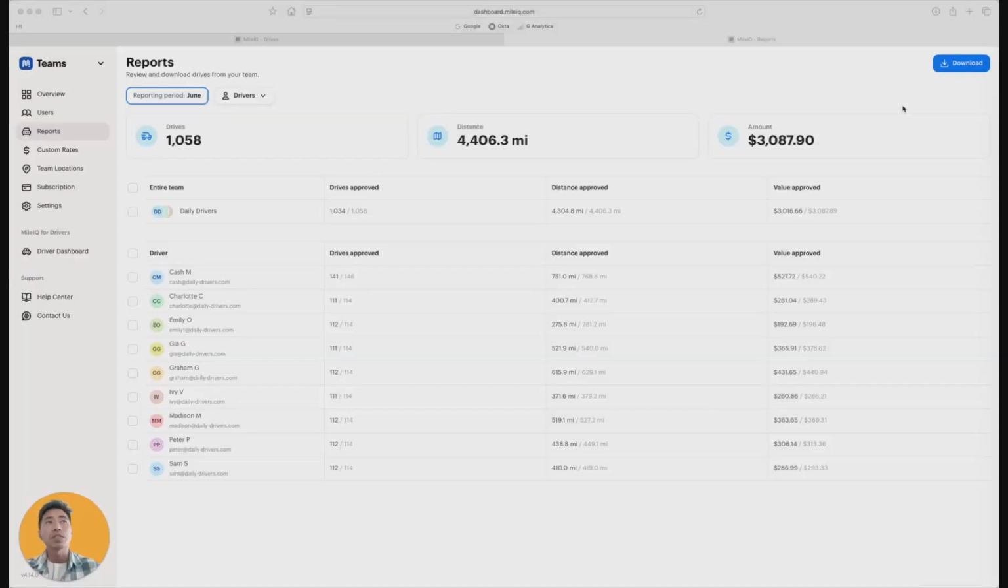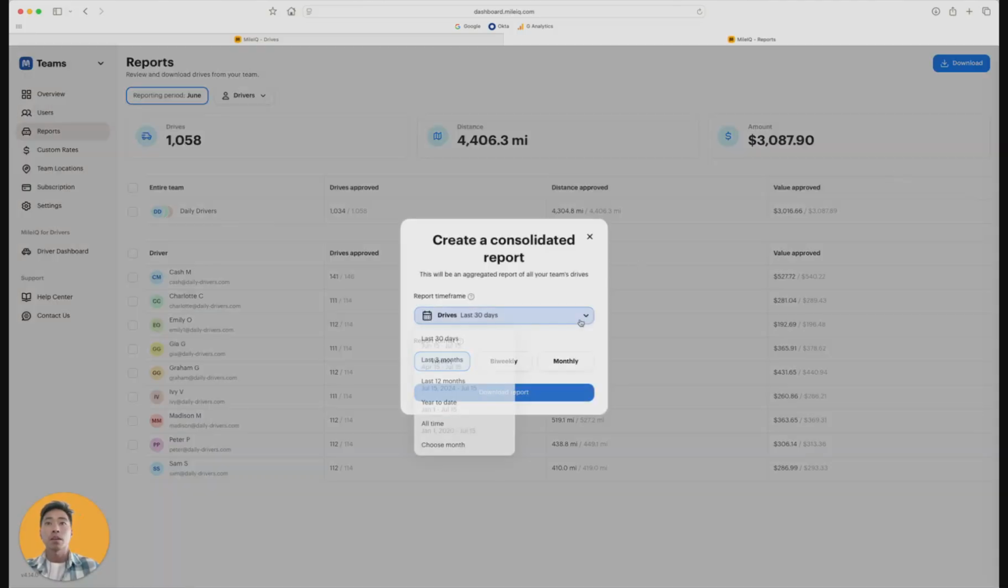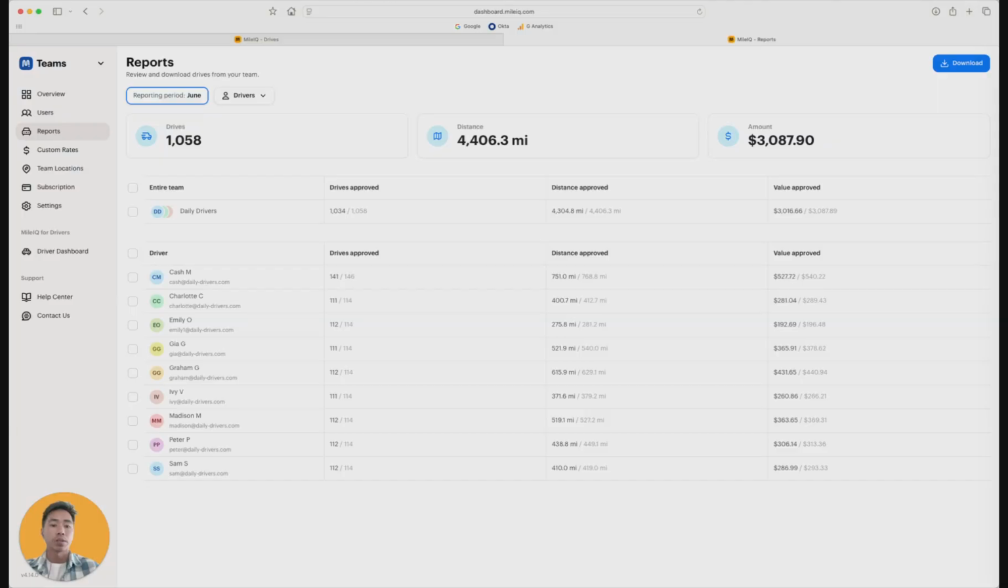All right, now that we've seen what an individual report looks like as a CSV file or a PDF file, you can also download a consolidated report, which essentially puts all of your team members within a single report. So you're going to hit download, click create this report, and let's go ahead and say we want to see the year to date. So starting on January 1st all the way to the 15th of this recording. And we want to see their drives on a monthly basis. So I'm going to go ahead and download that.